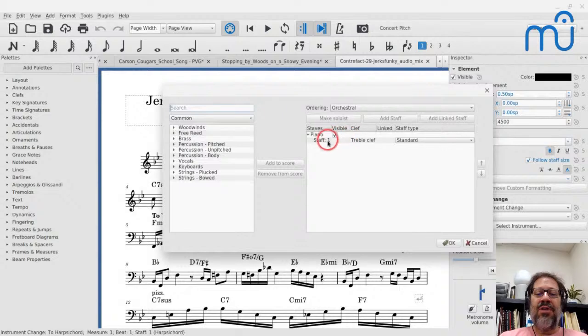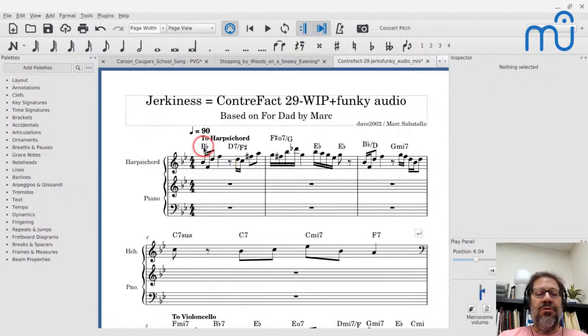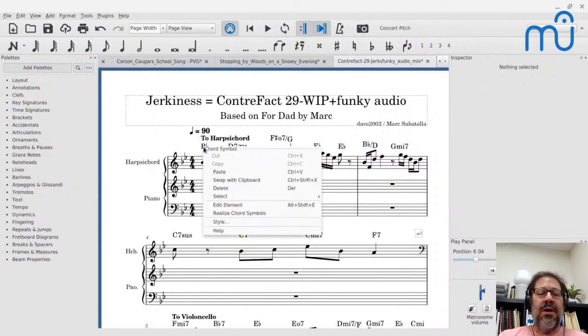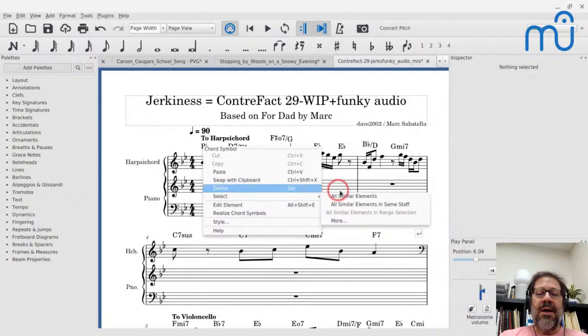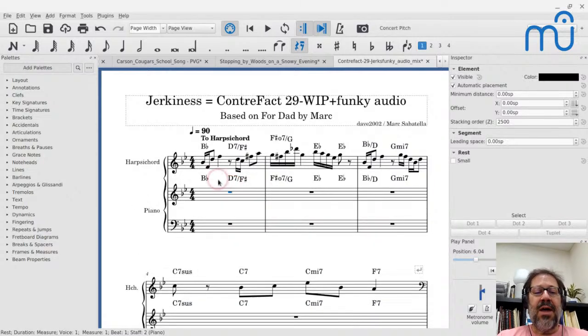Let me just do that. I'll just add another staff. Actually, I have to make it a whole other instrument just because of the way it works. So I'll go ahead and add a piano. Then I'm going to select all my chords here. Right click that guy, all similar elements, copy, and then I'll paste down to my piano staff.